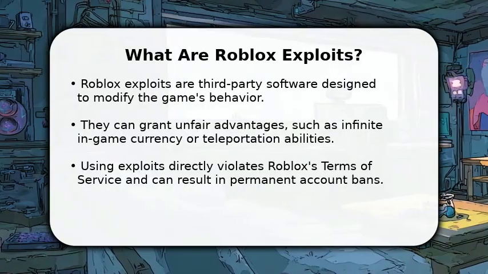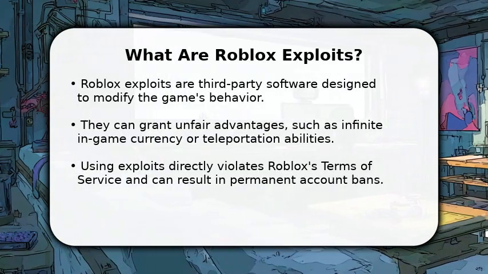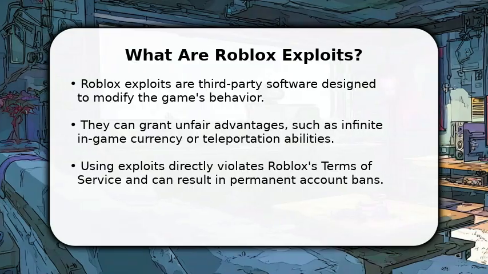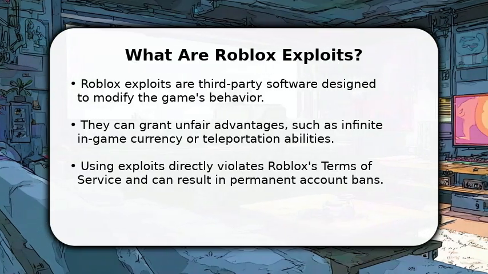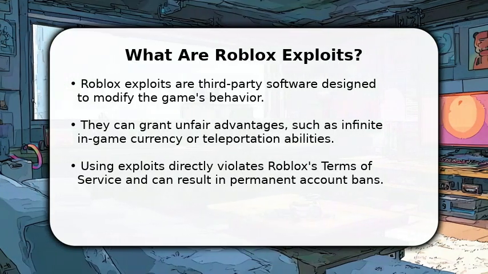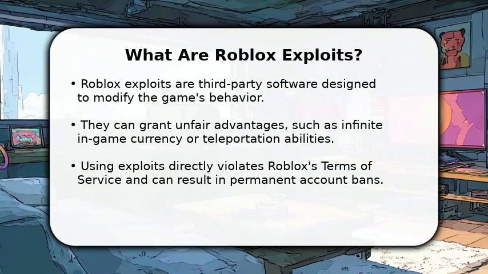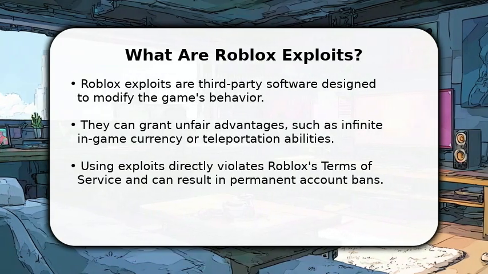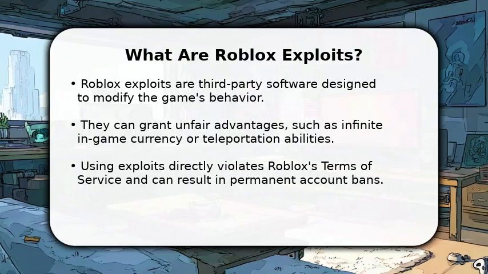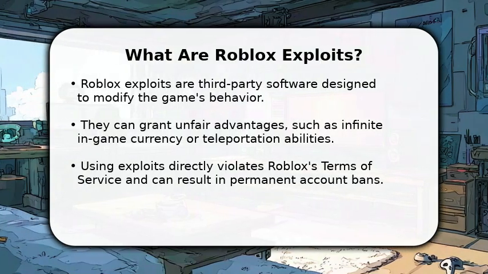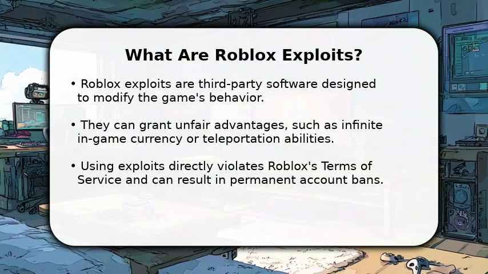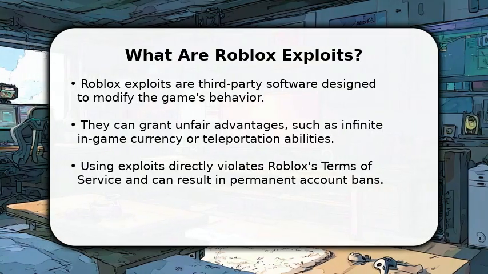In this video, I will explain how Roblox exploits work on PC. It's crucial to understand that using these third-party programs to modify the game's behavior, like gaining infinite currency or teleportation, directly violates Roblox's terms of service. This can lead to severe consequences, including a permanent ban of your account.